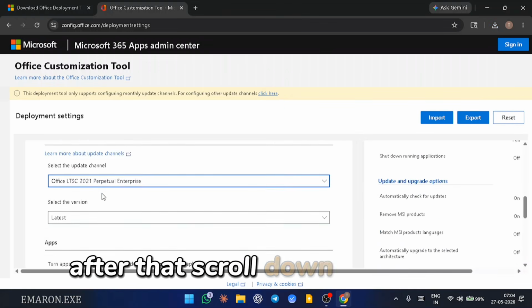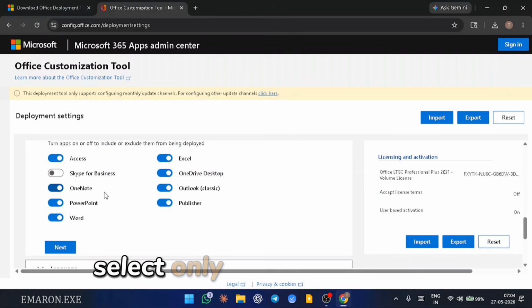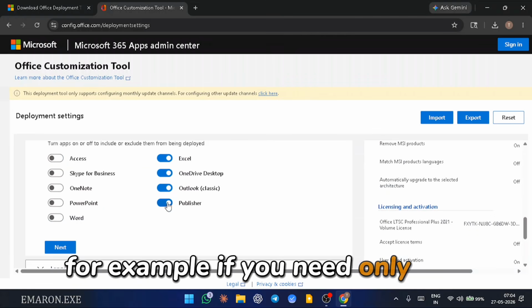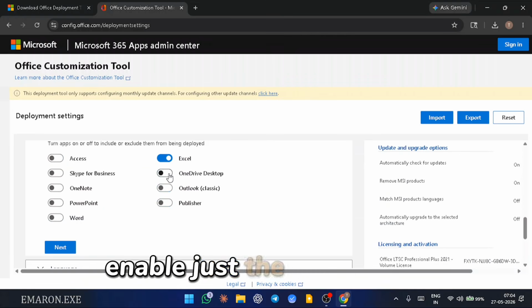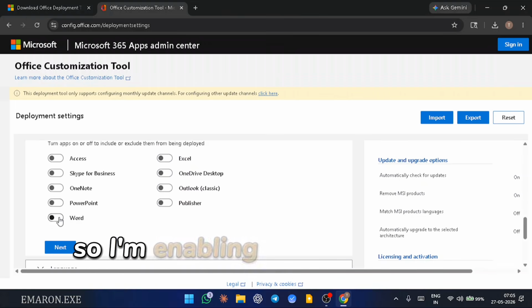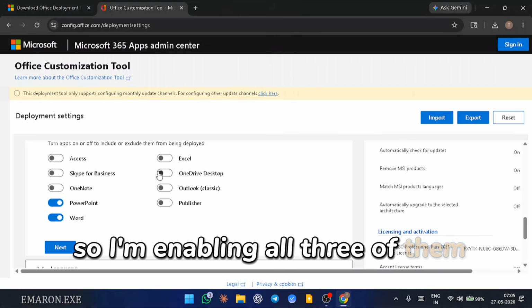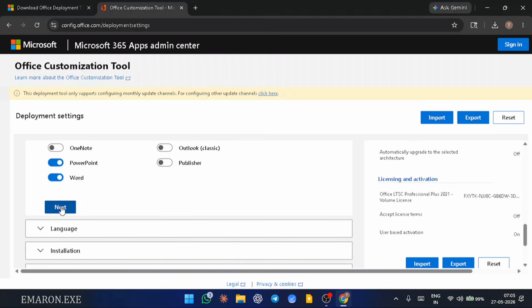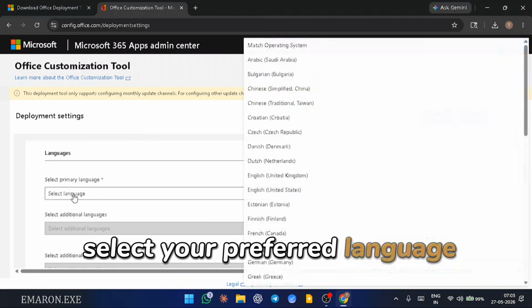After that, scroll down. Under apps, select only the apps you need. For example, if you need only Word, enable just Word option and turn off everything else. Since I need Microsoft Word, Excel and PowerPoint here, I am enabling all three of them right now. After that, click Next. Select your preferred language here.